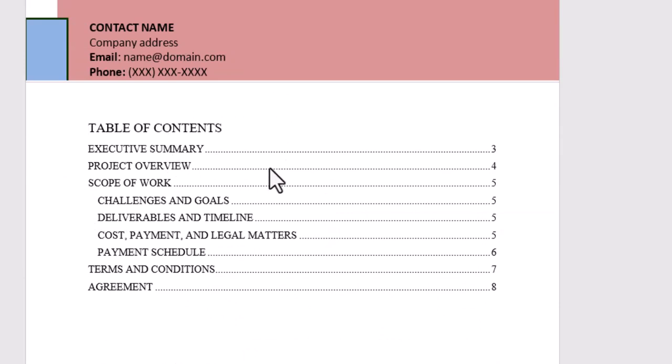In the table of contents page, you put exactly where each section is. For example, summary is on the third page. Project overview is on the fourth page. Scope is on the fifth page. Like that, you put all the headings here. Like agreement, it's on the eighth page.